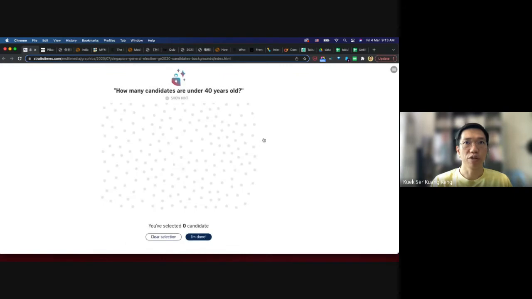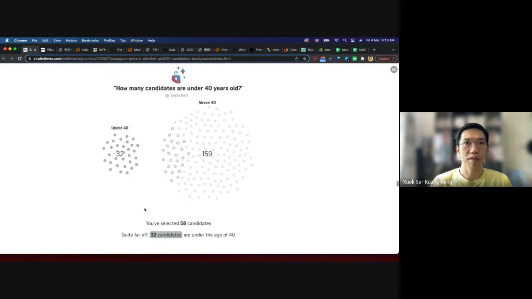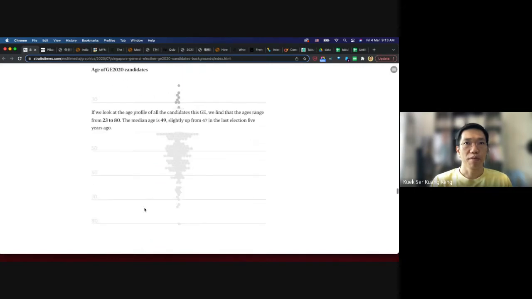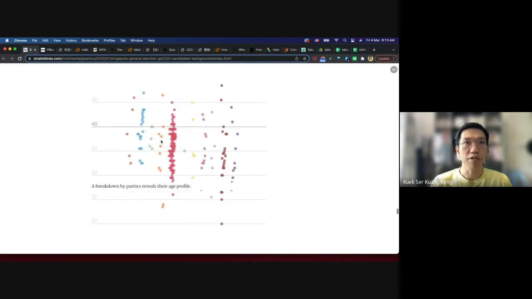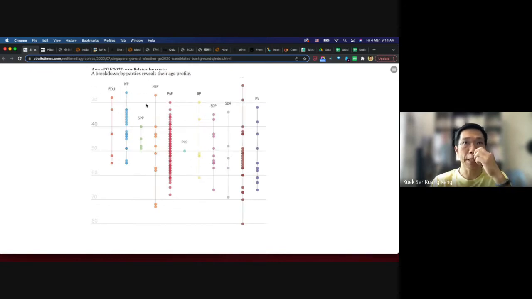How many candidates are under 40 years old? Okay. And they'll show you the distribution of the age. Most importantly, they'll tell you the age distribution in different parties. So you can see that for PAP, the ruling party, most of the candidates are above 40, right? And you can see for Workers' Party, WP, most of the candidates are below 40, right? So this is a very good chart for you to make the comparison.